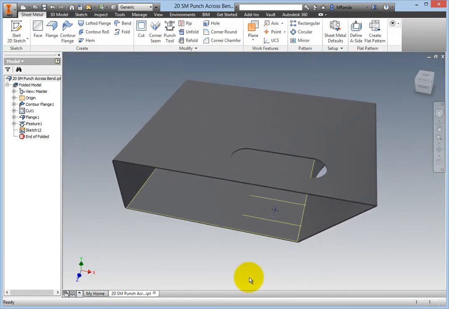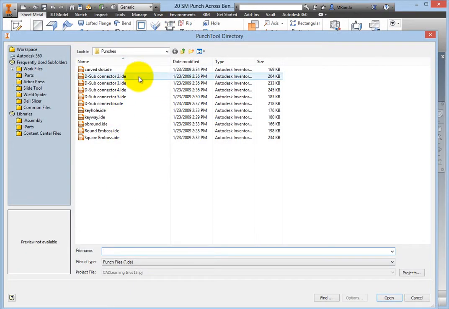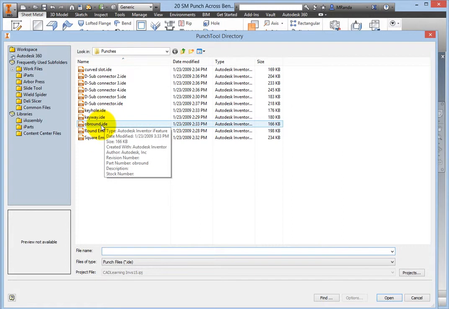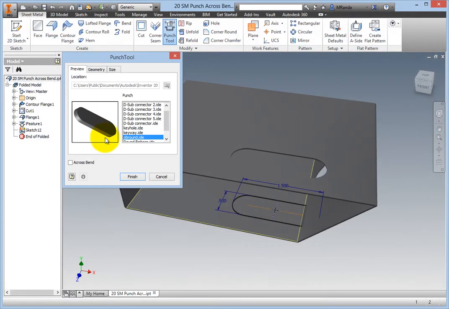You will now create the punch feature. In the Modify panel, select the Punch Tool command. Double-click the oblong punch in the Punch Tool directory, and the Punch Tool dialog box appears. Select the Across Bend option if it is not selected already, then click Finish.